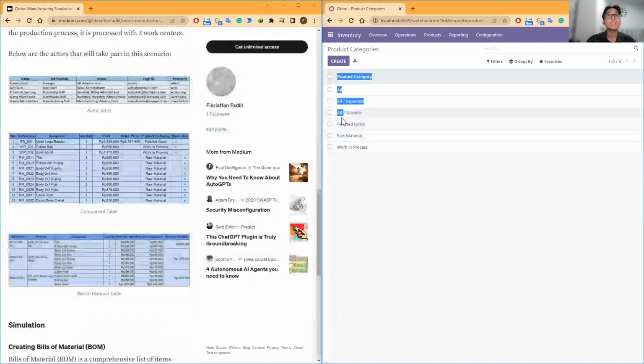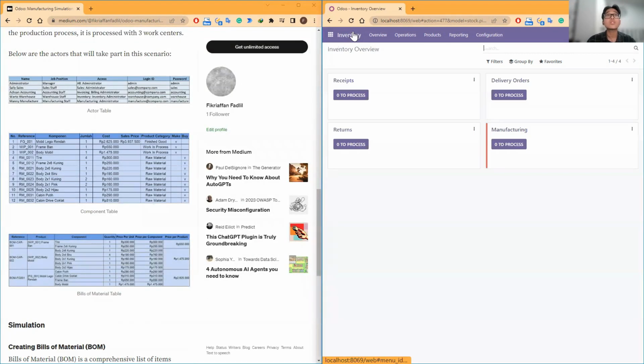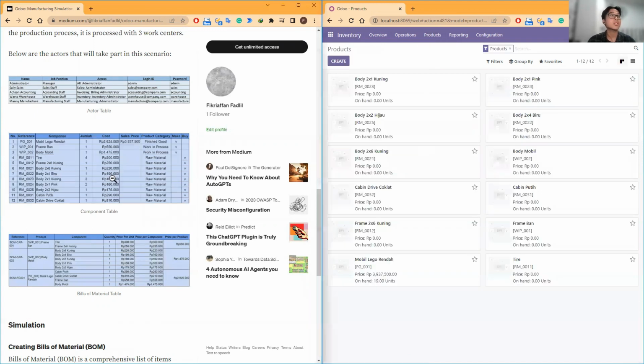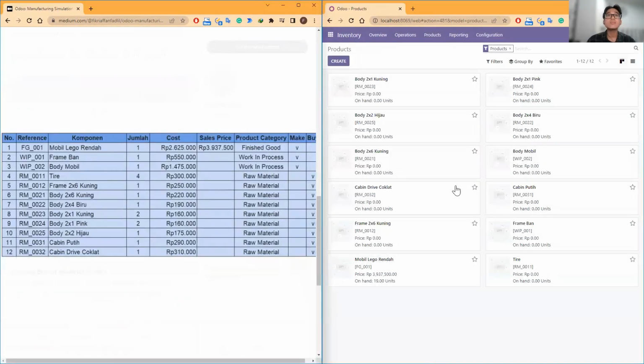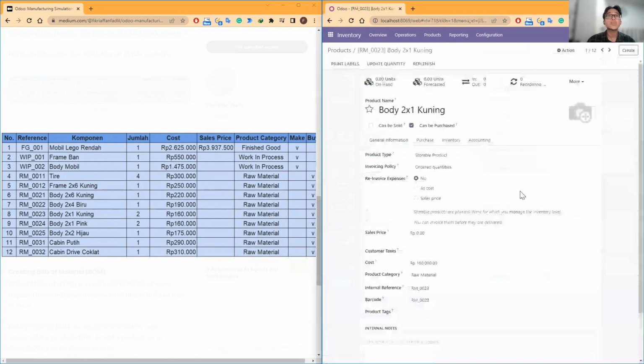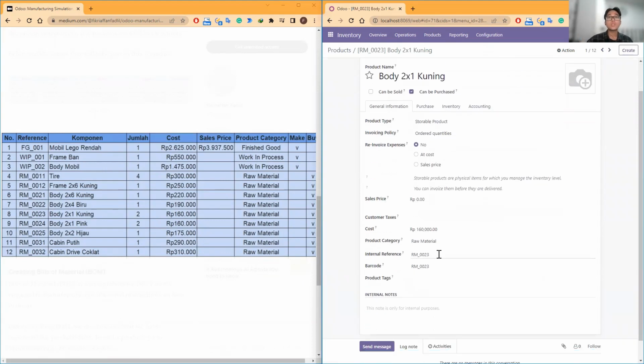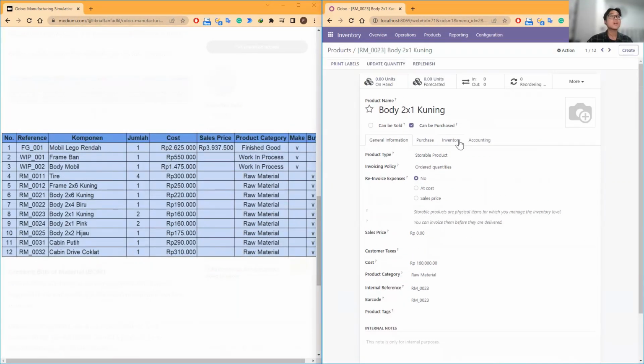And those are the 3 product categories. So now the next thing we need to do after we have made the product categories is to make the products. So I make the products according to this table. And how to do that is just to press the create button in here. And this is one of the products. You can see here, this is a raw material. So we'll put the product category as raw material, put the cost, and then the quantity on hand. Later we can put it in.